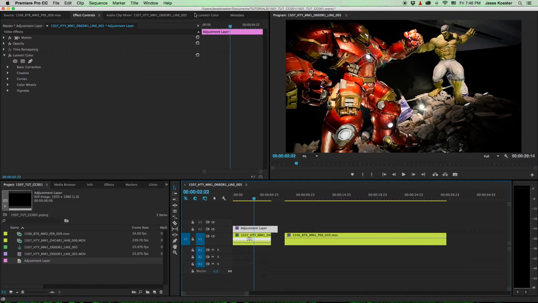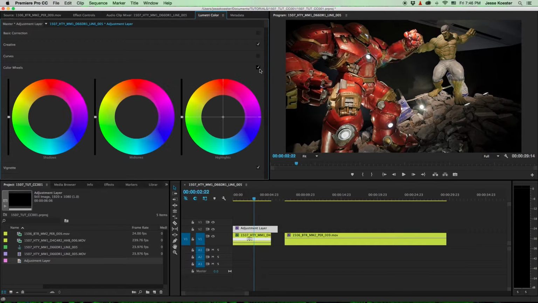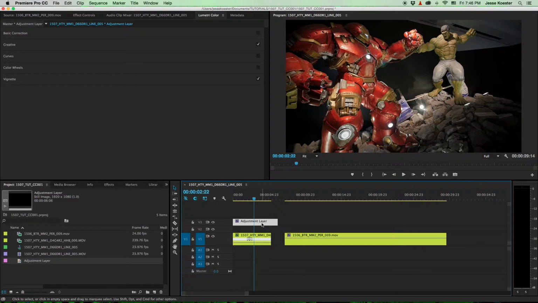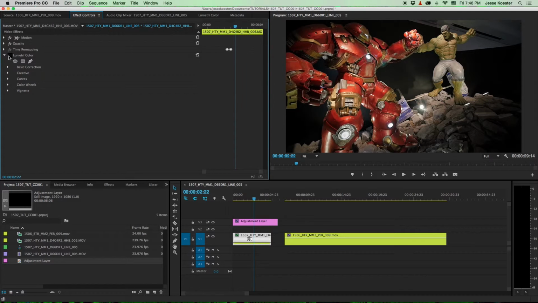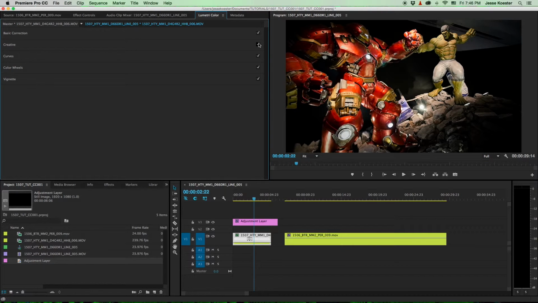What I want to do is confine the adjustment layer to our sharpen controls and our vignette. So that means I'm going to turn off the basic correction, the curves, and the color wheels. Now everything that's underneath the adjustment layer, what I would do there is, well, first I would turn it on, and I would retain basic correction, but I would not retain sharpen, which is under creative, or vignette.